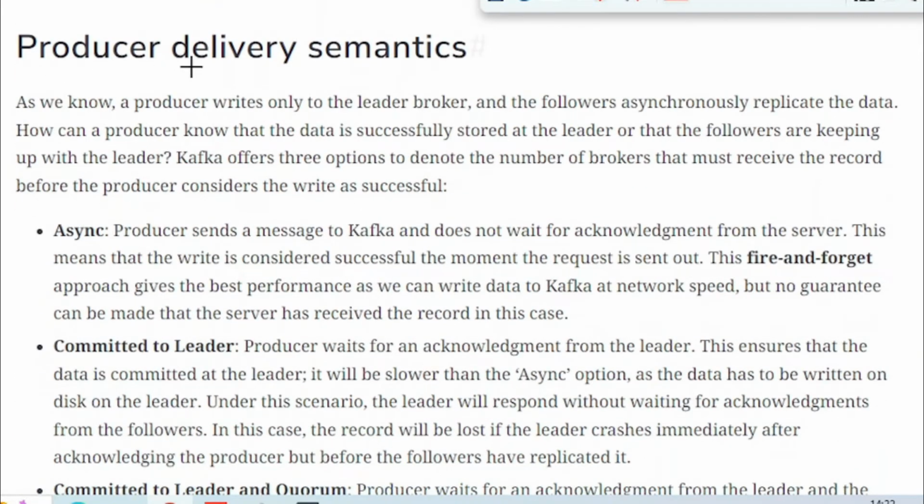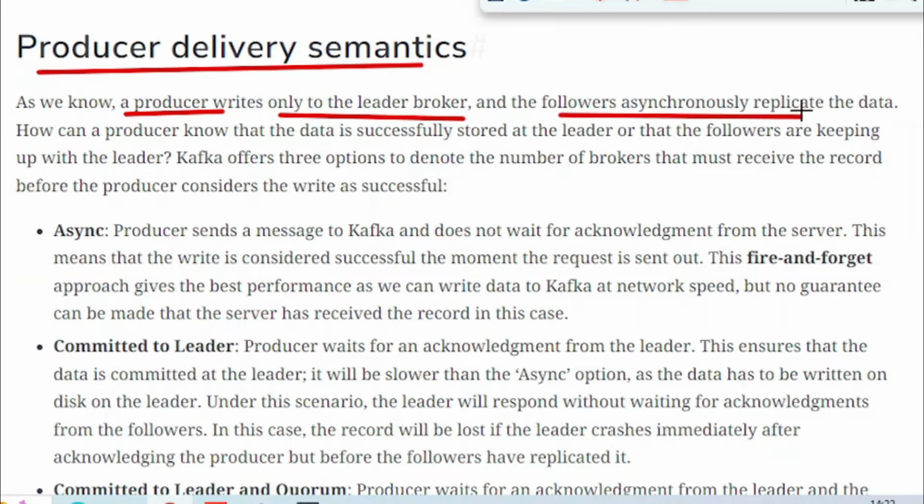So, producer delivery semantics. As we know, the producer writes only to a leader broker and the followers replicate the data. The producer only publishes the data to the leader broker, and the rest act as followers and replicate all the data from the leader. So how can the producer know that data is successfully stored at the leader, or that the followers are keeping up with the leader? That is, how does the producer get to know that the data it is publishing is successfully stored at the leader?